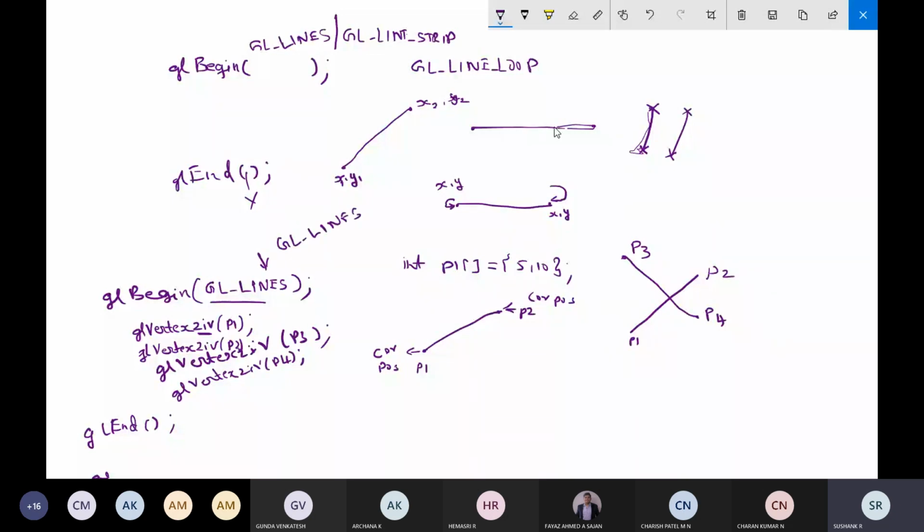So we'll talk about this now. For example, I will add one more line, glVertex2iv p5. For this I cannot generate the line because it contains only one point. There is no other point needed to join it. I have only p5, there is no p6. So if it contains an odd number of points, first by using p1 and p2, one line will be formed. By using p3 and p4, one line will be formed. p5 contains only one point, so it needs one more point p6 to form a line. So that is how GL_LINES works.